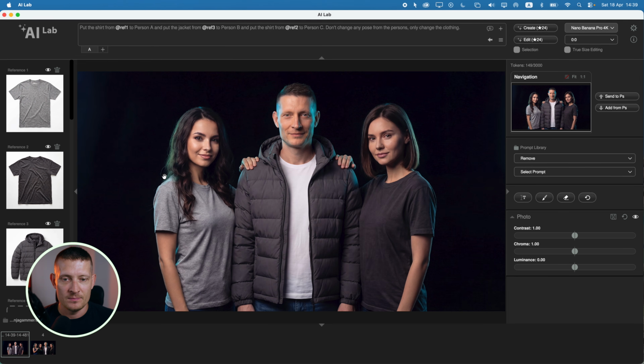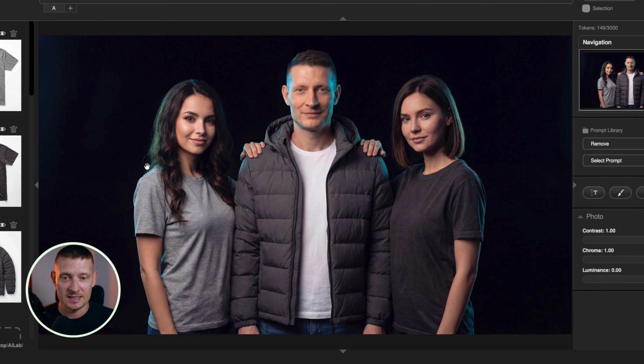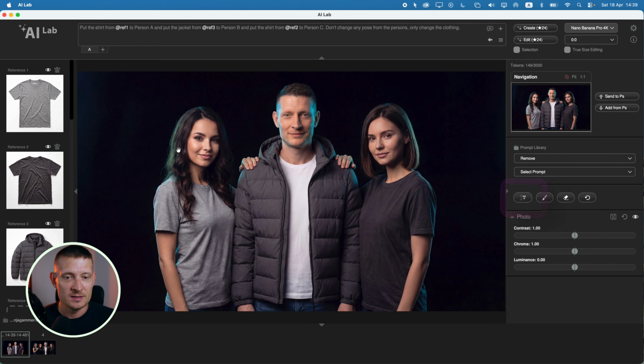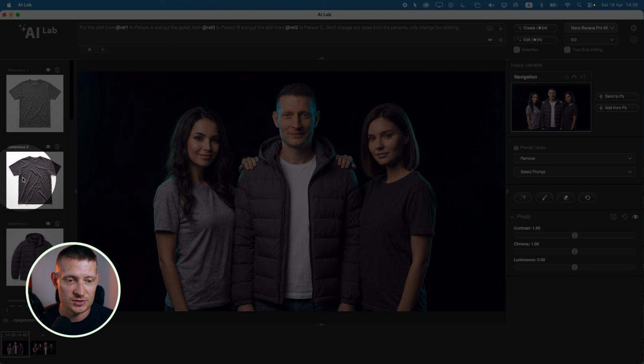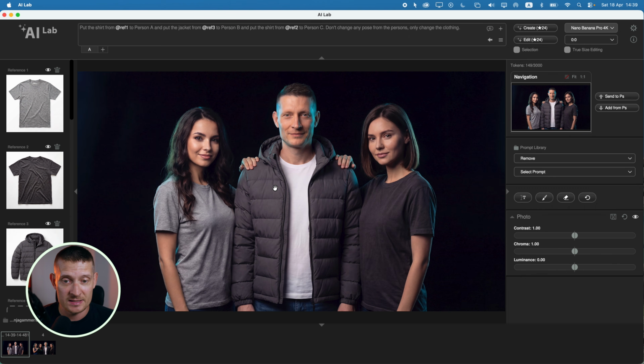I really like that. And look at that, it's exactly as I said in the prompt and with the reference images. The first girl is removed as we wrote with the text tool. The second girl got this shirt here, and the last girl got this darker shirt, and I got this jacket exactly as I wanted to.